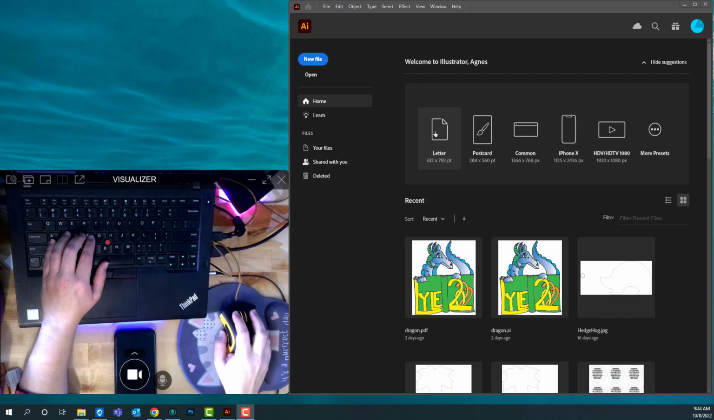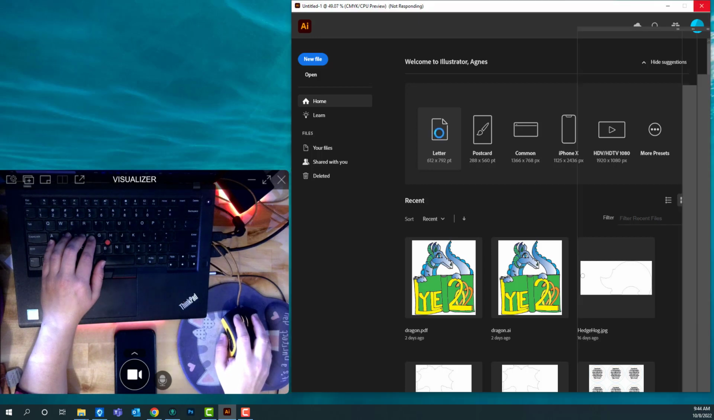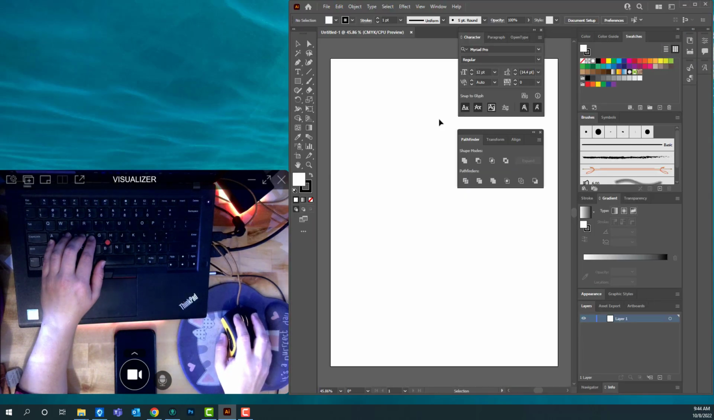I always use the shortcut. You can always use the new file option. I like the shortcut with letter. This is an 8.5 by 11 piece of paper that is a default setting on most printers. So it's fun to use when you know you're going to be printing something at home. I'm going to click on it and hope that my computer doesn't crash.